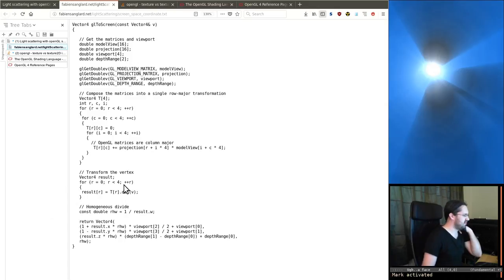Second, what's this? For R less than 4. Oh yeah, so it's going through each component of T? What's T in this case? Oh right, yeah, this is doing the... wow, it's interesting they didn't have just a library on hand to do this. So they're creating an array of 4 vector4s, and that's going to be their matrix4.